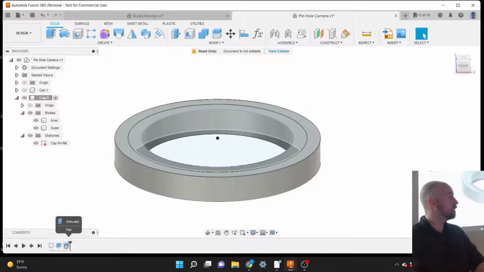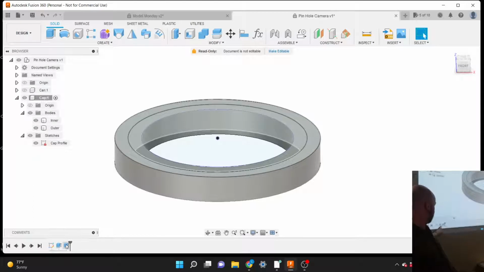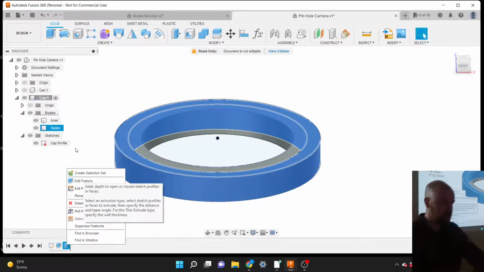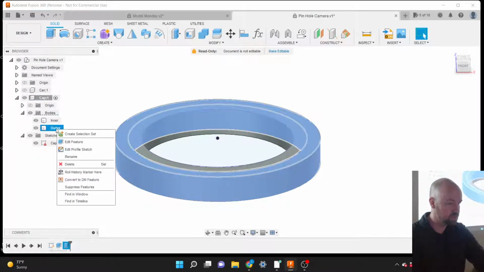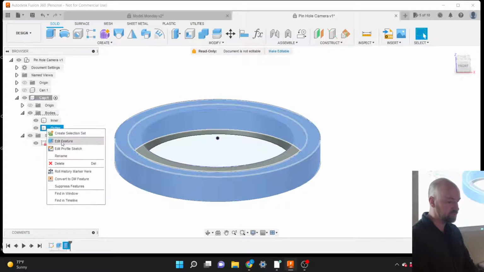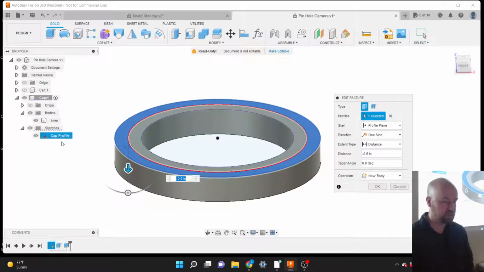But just in case, say for example, whoops, I actually made that a join and I wanted it to be a new body. Down here in our timeline of events that have happened so far, if I right click on this extrude and say edit feature, can I do that on my body as well? Yeah, I think also in my bodies folder here, so I could right click on this outer and say edit feature. That gets me to the same place.